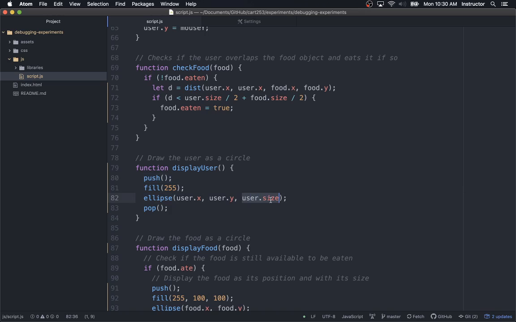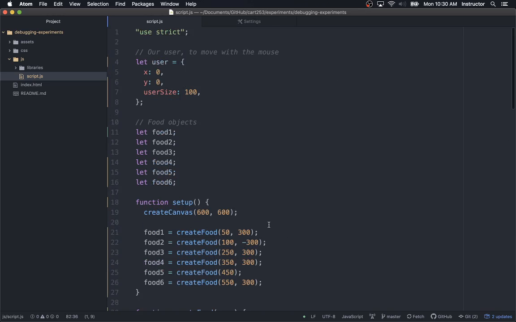So what could be causing user.size to be undefined? Let's go look at the very beginning. Let's start from the start. So user.size should be in here, right? So here's my user. So user.x, user.y. This is its size, but we've given it the wrong name. It's called userSize, which is another kind of exercise. And it should be called just size, because we want to access it with user.size. We could access it with user.userSize, but you can see how that's maybe a bit redundant. So we rename it. Save.